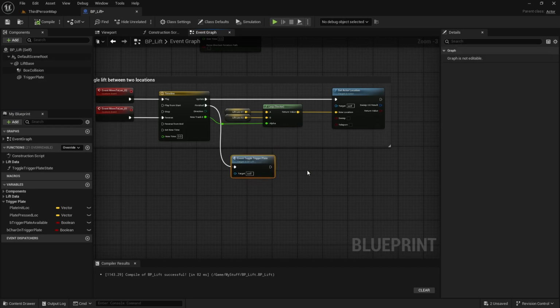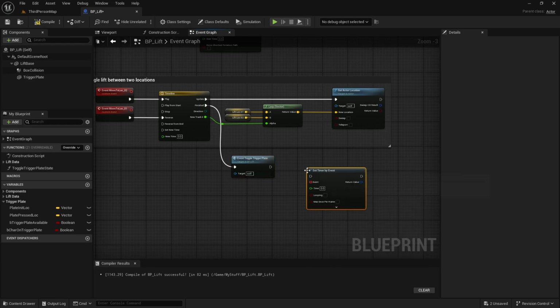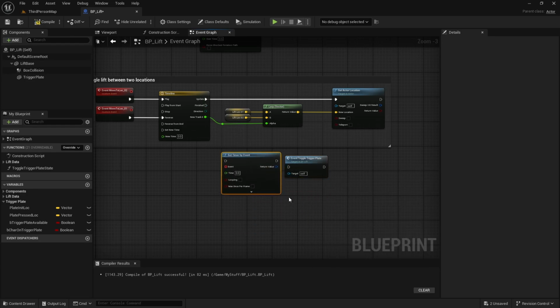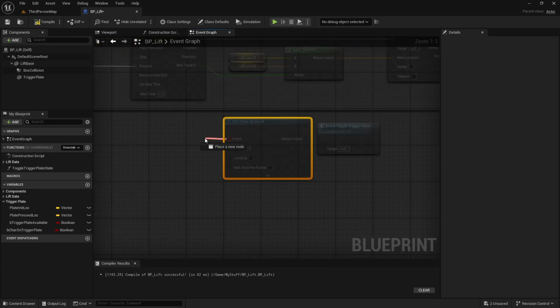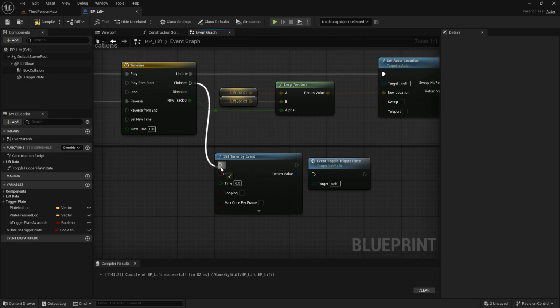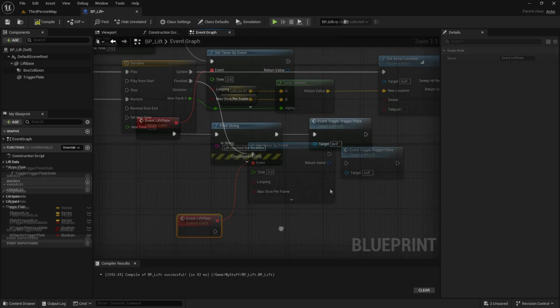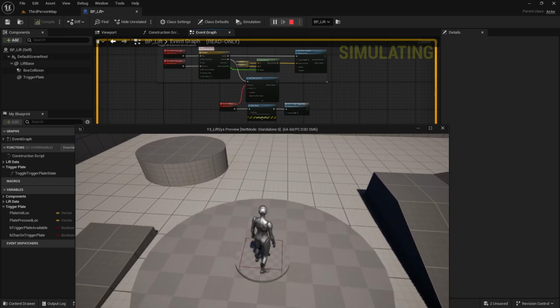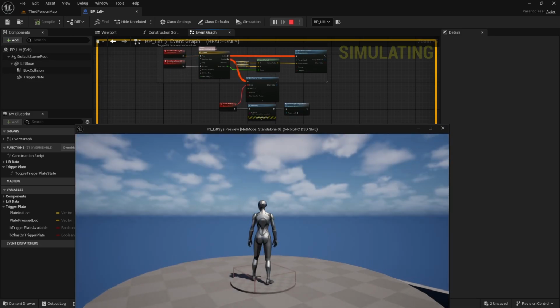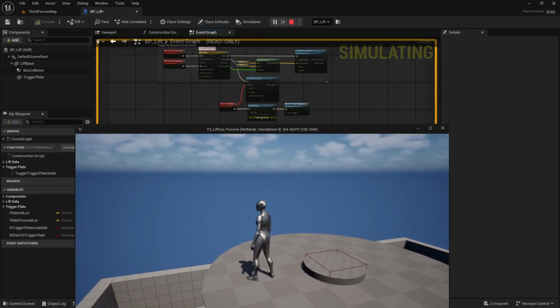So how do we make the lift check continuously? We can use the event tick, but there is a better node, which is the set timer by event node. What this node does is it calls whichever event is connected here, and this time represents how long it should wait before it calls the event. Like if I connect an event here and print something and then toggle the plate, now when the lift reaches another location, it calls this event, and after 2 seconds it toggles the trigger plate.